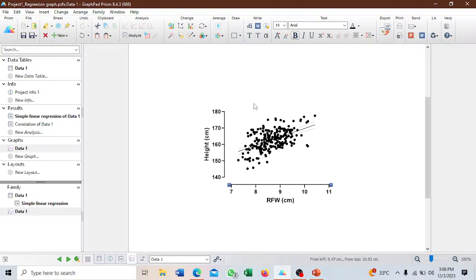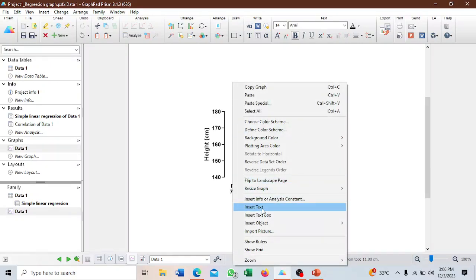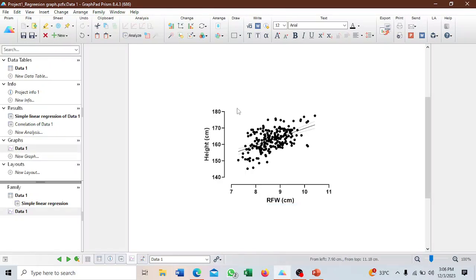put in our value. So you delete the title of the plot, and then you right click and select insert text. So insert text, you put your R value, that's the correlation value, which is 0.515. Then our R square, that's the coefficient of determination, you put the value, which is 0.265, and then our p-value is 0.001. So this is how you put in the data.